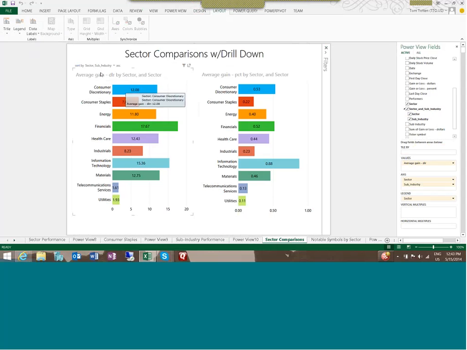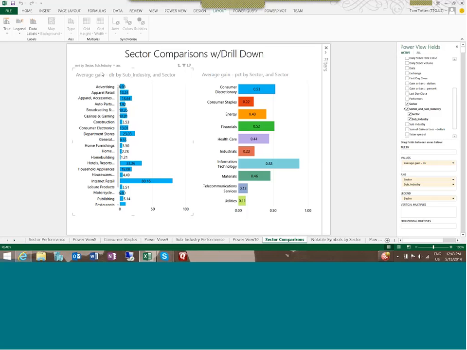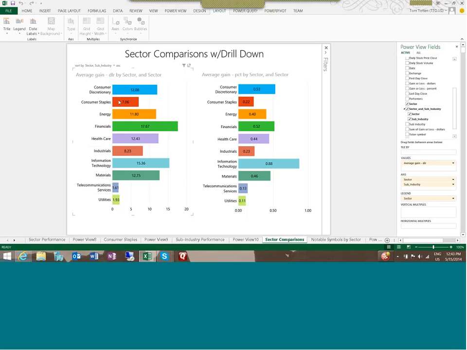And she also created the ability to drill down into the sector to display the sub-industries. Once you've drilled down into a sector and then you want to drill back up, in the upper right-hand corner you have a drill up arrow that can take you back out to the higher level of your hierarchy. She has a similar bar chart as far as looking at average gain percentage so that they can compare the two.